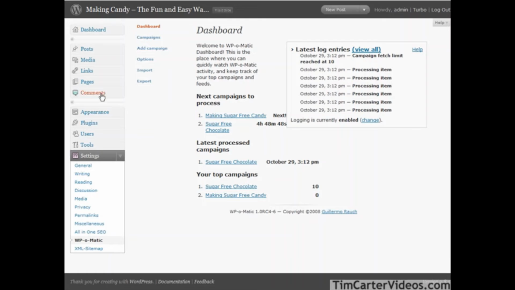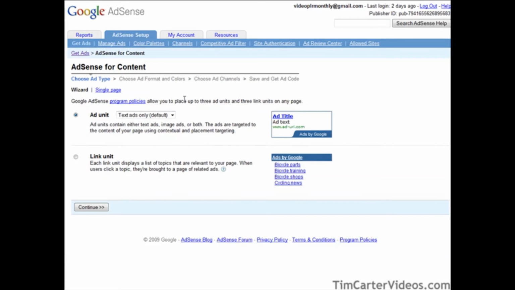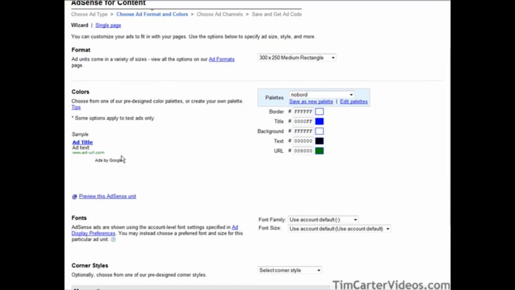Now, what we're going to do is put some AdSense on first. So sign into your AdSense account once you have one. Okay, so go into AdSense setup, then go into AdSense for content. And we're going to put a couple of blocks on here. So first we're going to do an ad unit, and we can do text and image ads. Okay, let's continue. Now colors, what we want to do is try and blend our colors in the best that we can here.